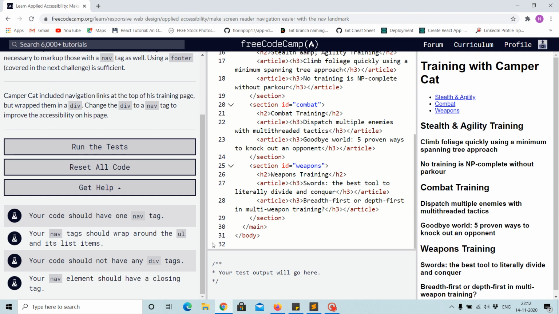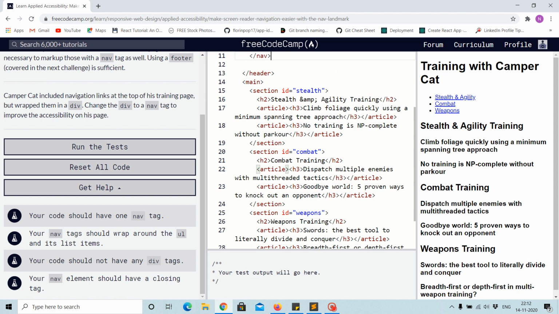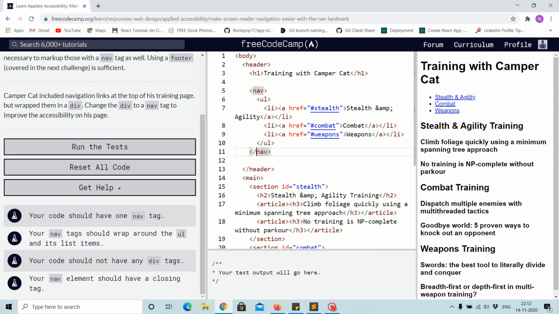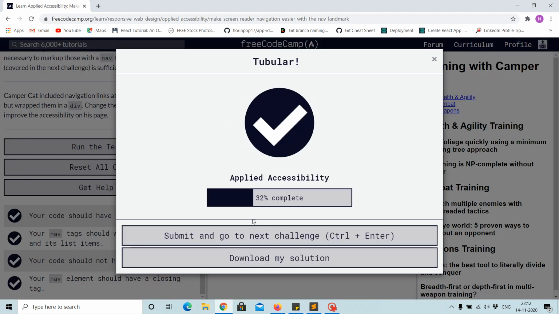Your nav element should have a closing tag. So the closing tag, here it is. So run the tests, and it's successful.